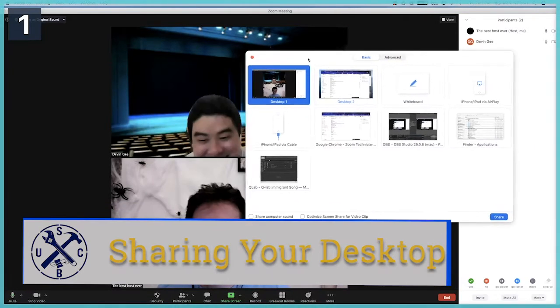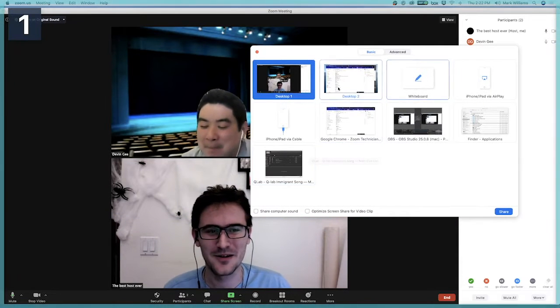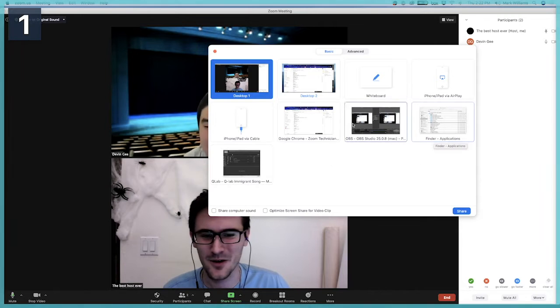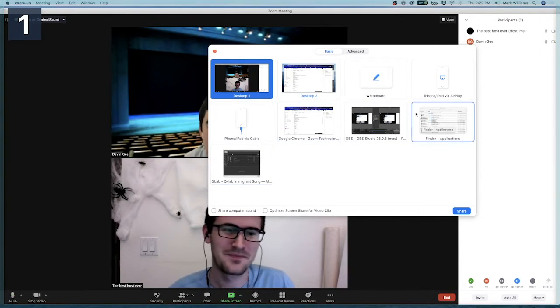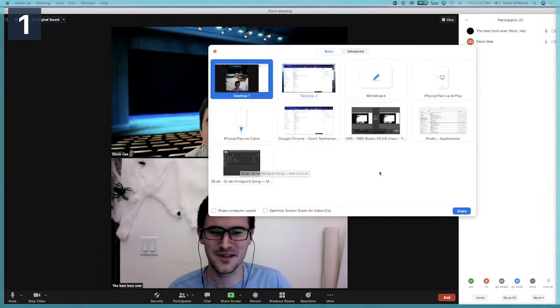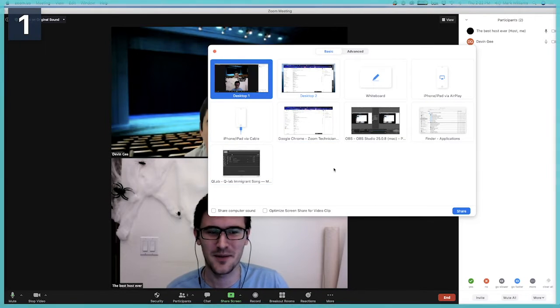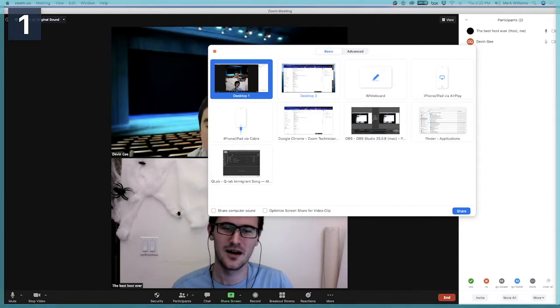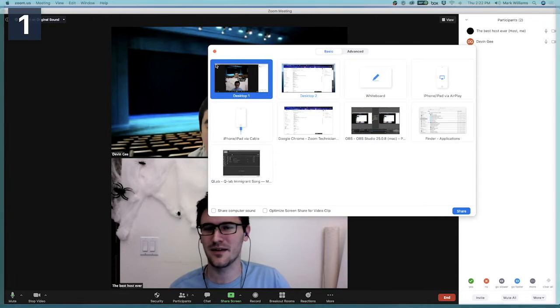Alright, so once you click that button, you'll be taken to a whole new window, and don't be alarmed by how many things pop up or don't pop up. Basically everyone's computer is going to be the same. You're going to be given a couple of options on every computer. It'll be desktop or screen. What this option does is it shares everything that is on that screen.